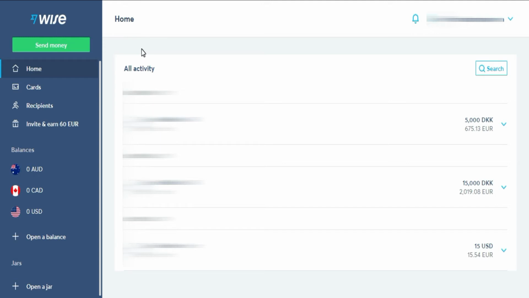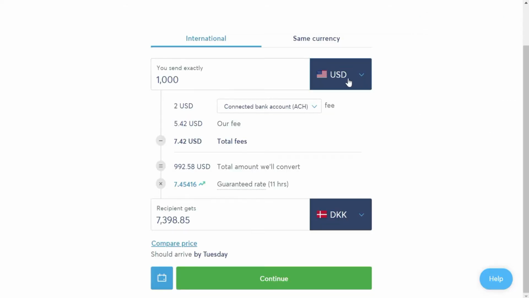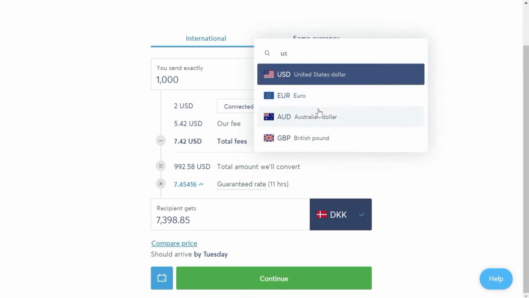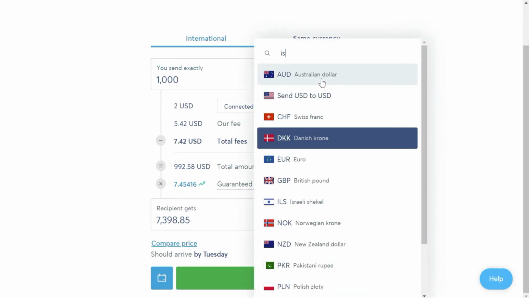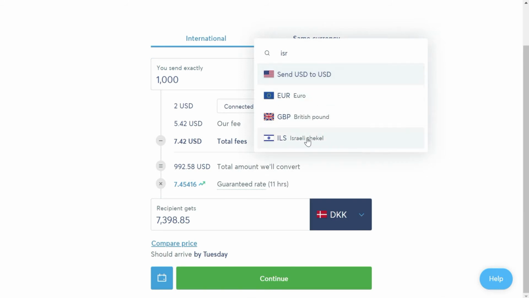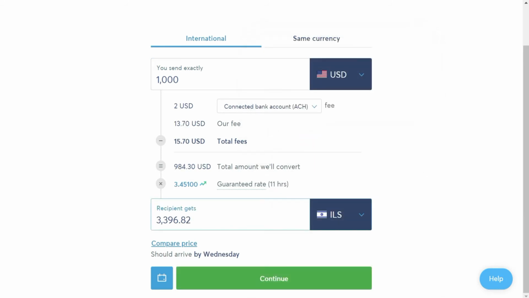Here, we will indicate the two currencies, the one we will pay with, in this case dollars, and the one we want to send, in this case, Israeli shekel. Then the amount we want to send. Here you can indicate the dollars, or if you need to send a specific amount in the other currency, you can also indicate it and see the total amount of dollars. We continue with the commissions.